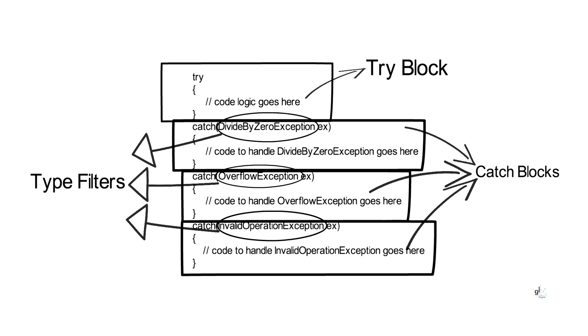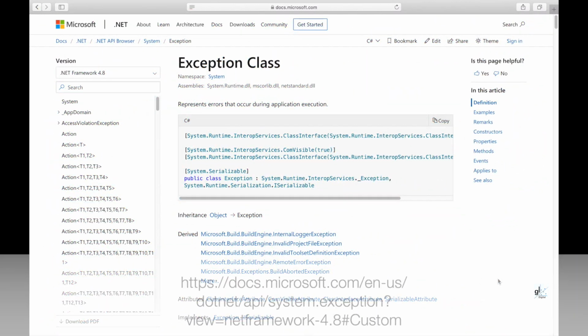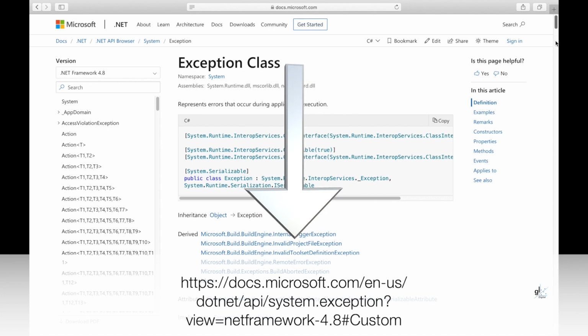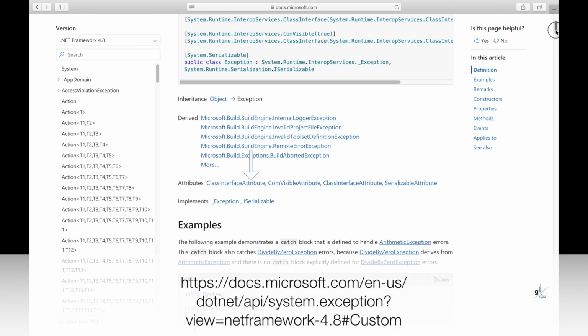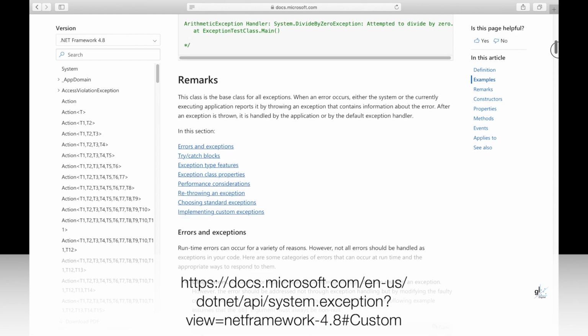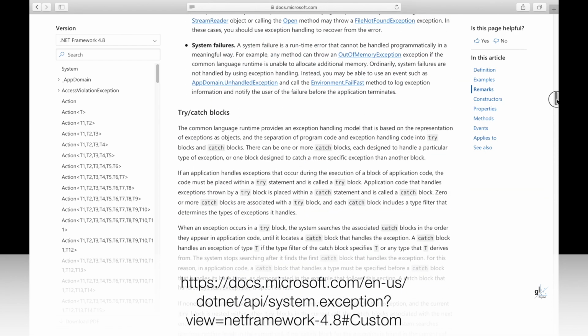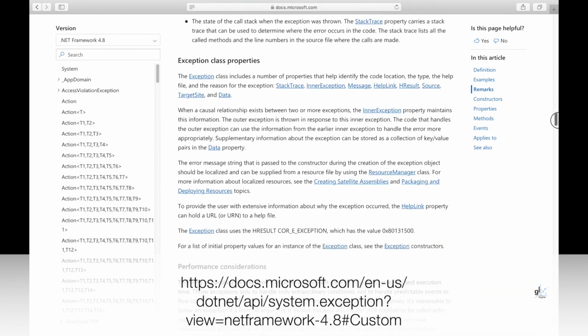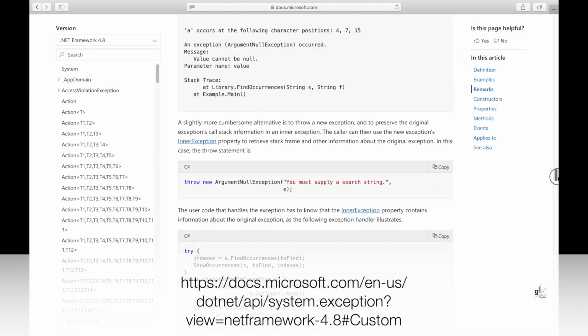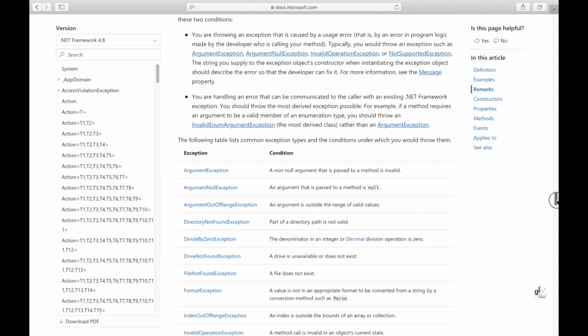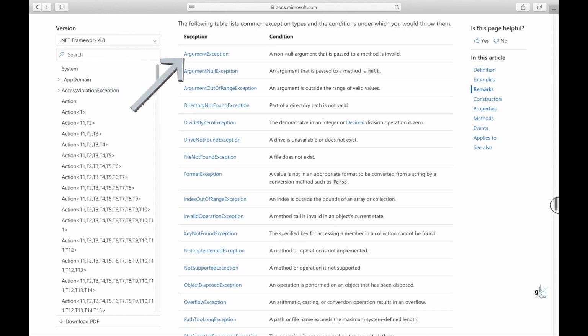Let's look at some of the standard types of exceptions that can be caught using a catch block within a try-catch block. Let's navigate to a Microsoft web page. I've included the URL below in the description, where we can view a table containing content regarding some of the standard exception types provided in the C# language. So if we scroll down a bit, we can see this table containing the standard exception class name followed by a brief description. For example, argument exception occurs when a non-null argument that is passed to a method is invalid.